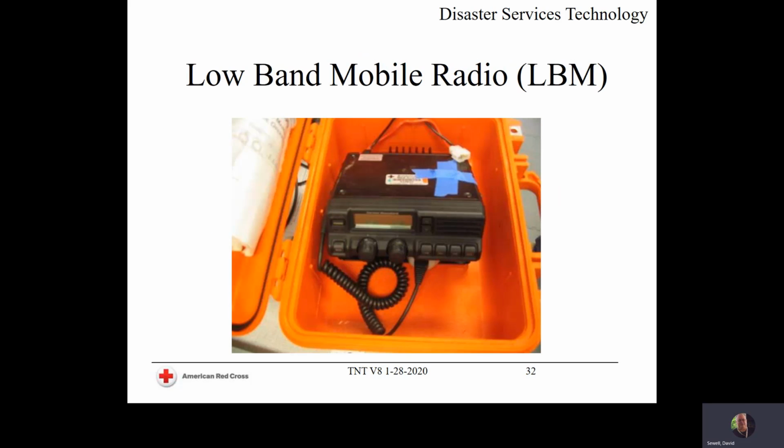This is what the low band mobile Pelican case looks like. Notice that there's no foam in this one. The mag mount antenna and coax goes in a Ziploc bag and fits under the front of the radio. You notice it's tilted up, so you can get those items underneath it.